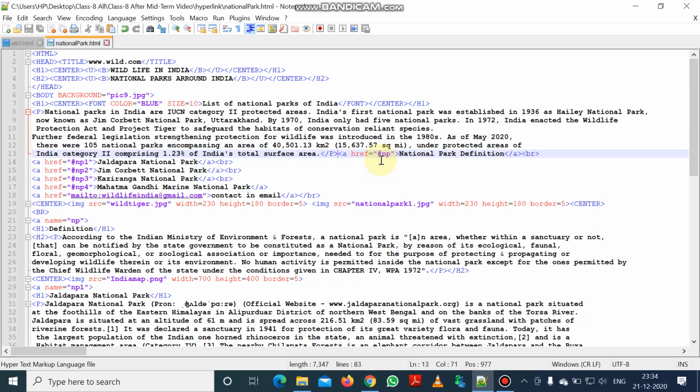So np is the name of the part of the web page, the name of the section of the same web page, that is mentioned by hash. np is the name of the space of the same web page where we will move if we click on national park definition, this hyperlinked sentence. And then the same internal linking structure we have used for the rest of the linkings.